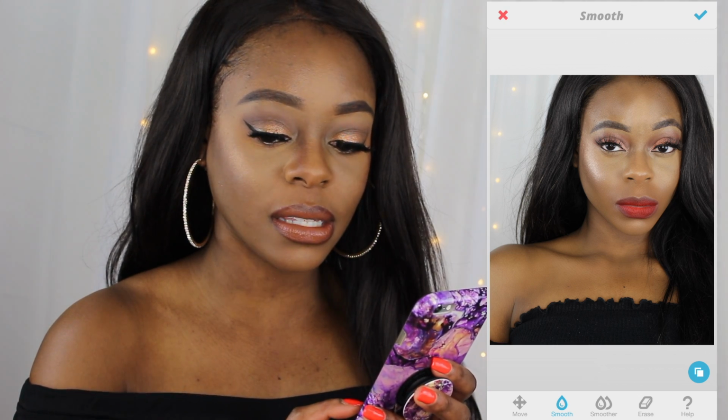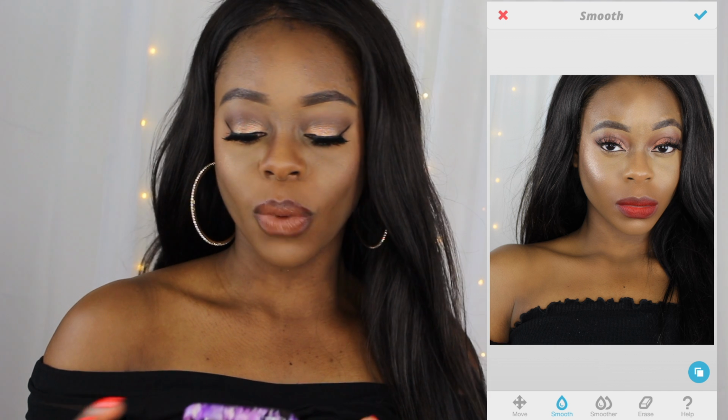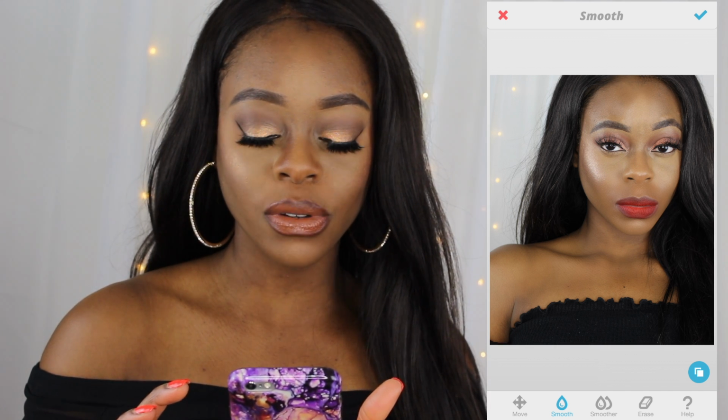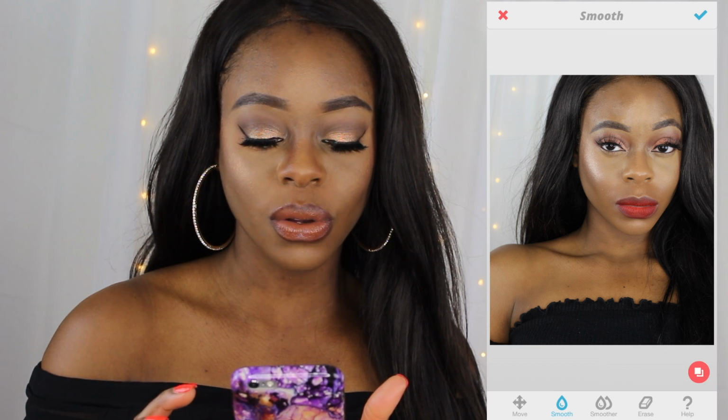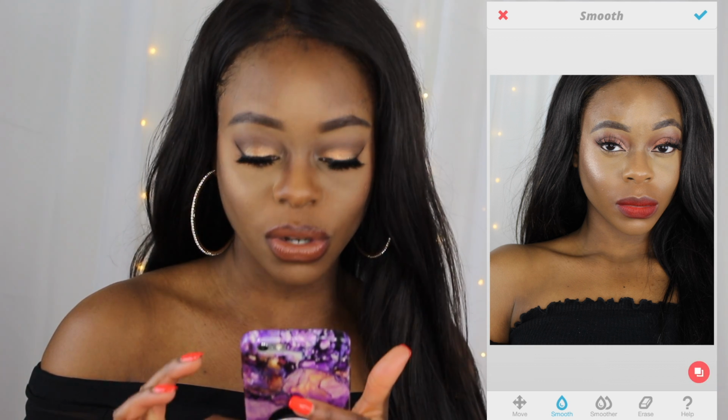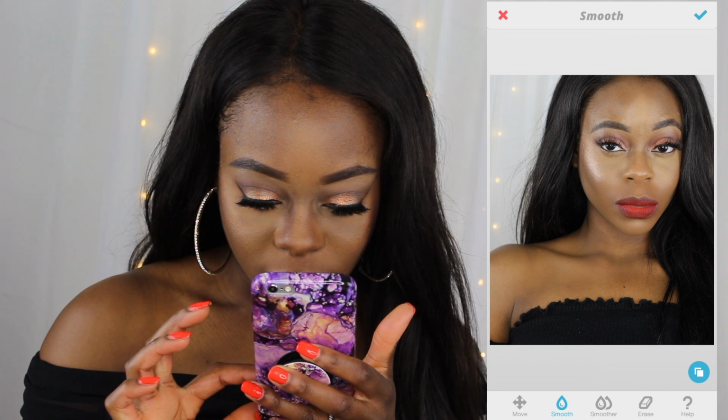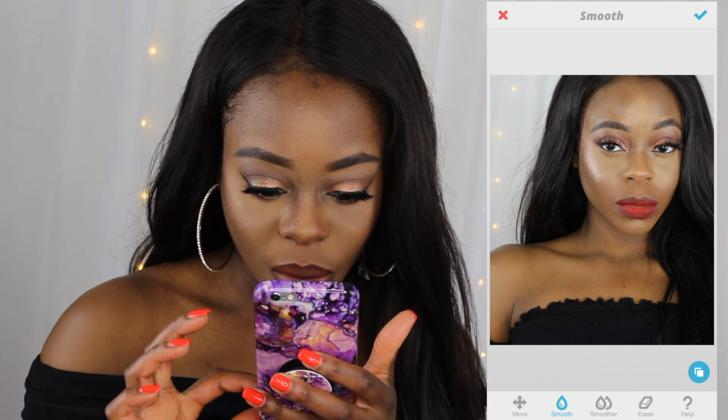this little button in the right hand corner here. It's like two little papers overlapping. You can see the original, and then that's the edited. Original, edited, original, edited, original, edited. So it's pretty smooth out.